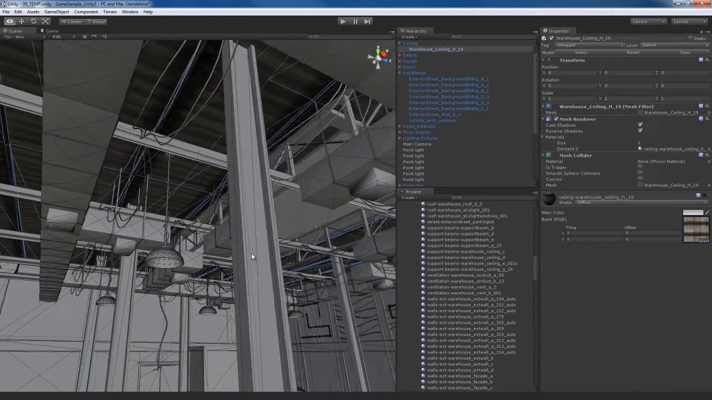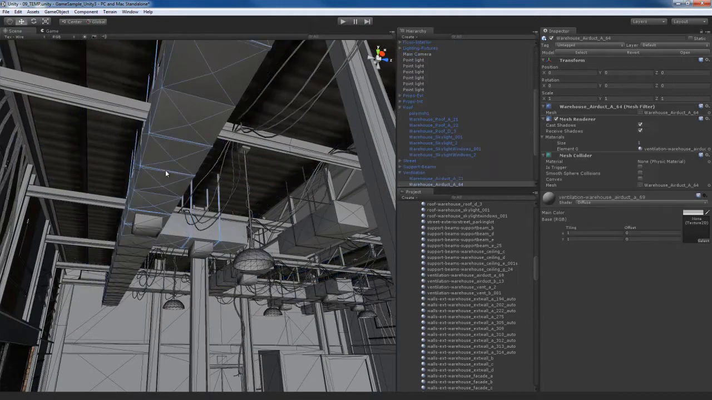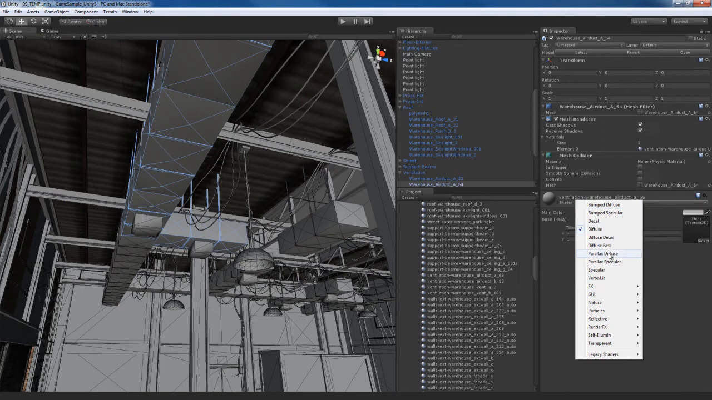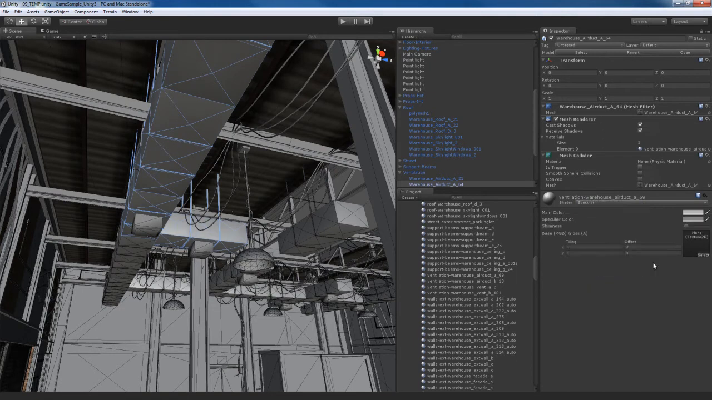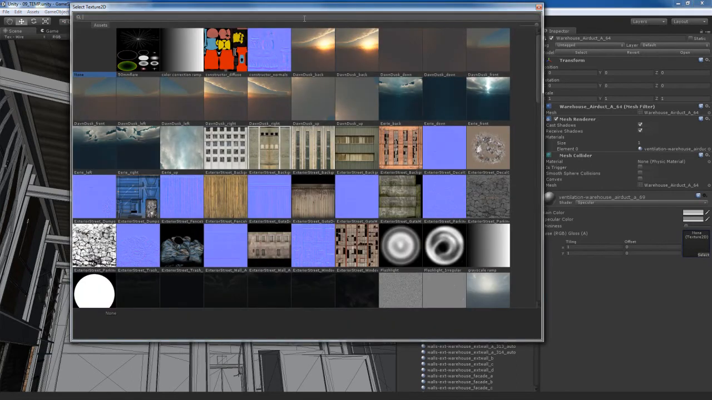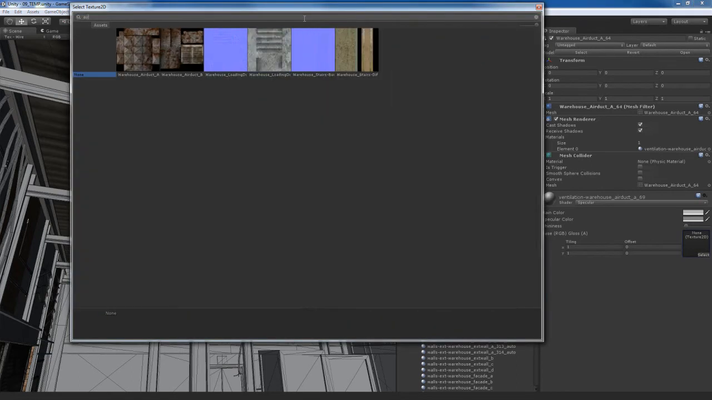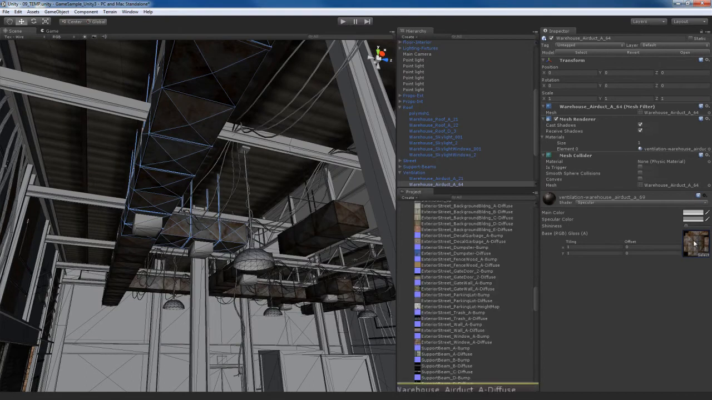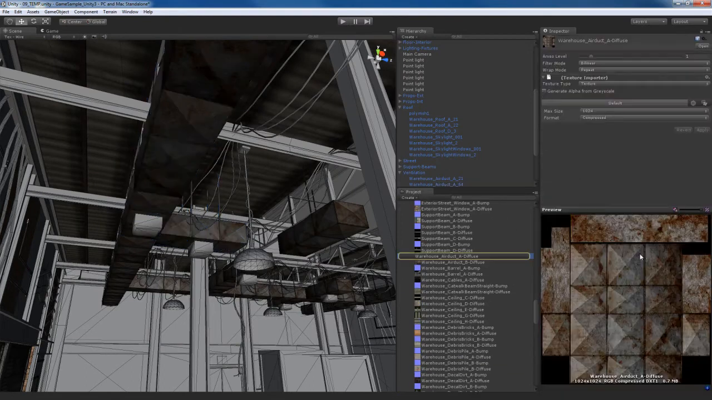Okay. I'm going to apply the textures to everything else in the ceiling type area that needs it. So basically these detailed objects like the air ducts over here, I'm going to apply to that. Now for this, I'm going to use probably a specular shader so I get some specularity there. And I'm going to go to the asset browser. I'm going to look for air duct. And the texture I'm trying to get is air duct A. So I'll click on that. I'll go to the texture itself, tell Unity to generate an alpha from grayscale, hit apply.